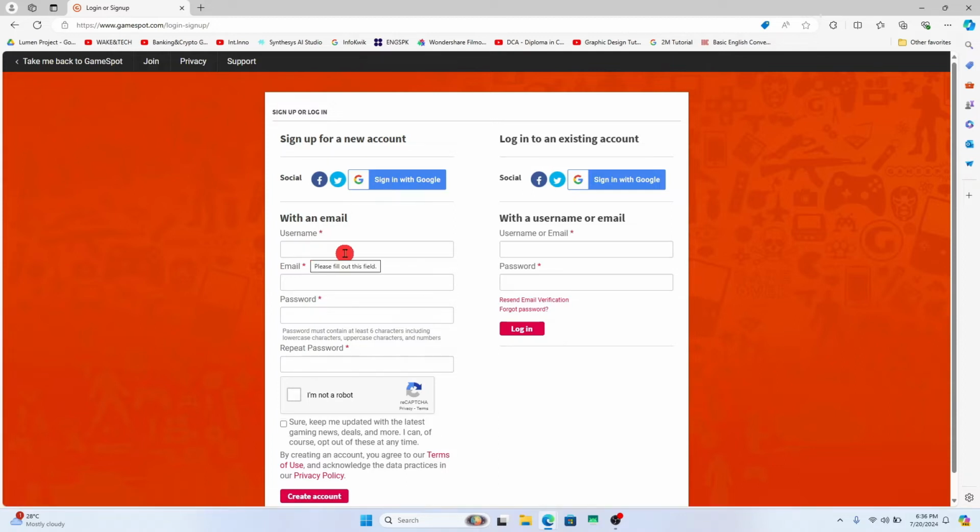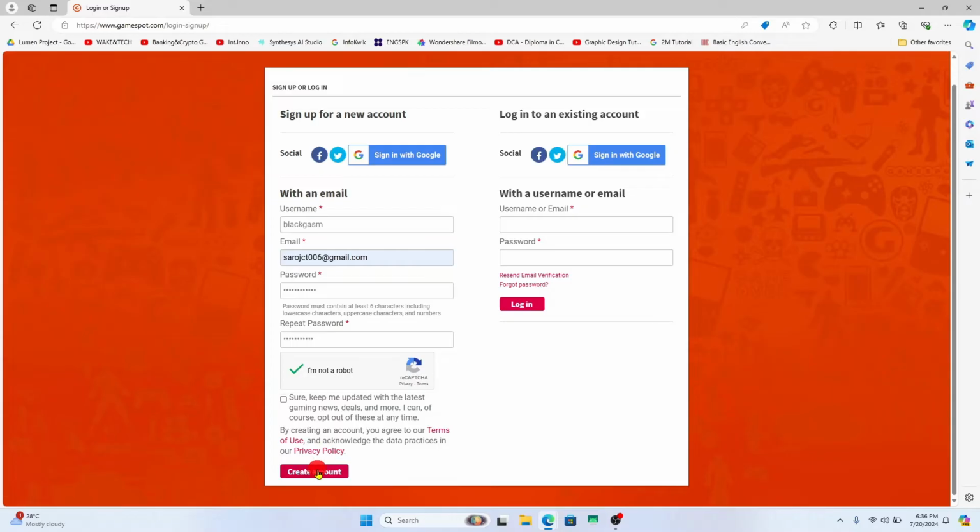Otherwise, just enter your preferred username and then enter your preferred email address. You can then enter your preferred account password and then type it in once again within the repeat password box. Finally, click on I'm not a robot to verify your identity and then click on the create account button.